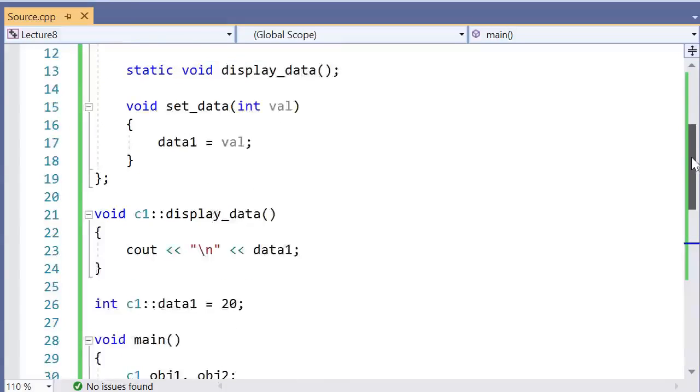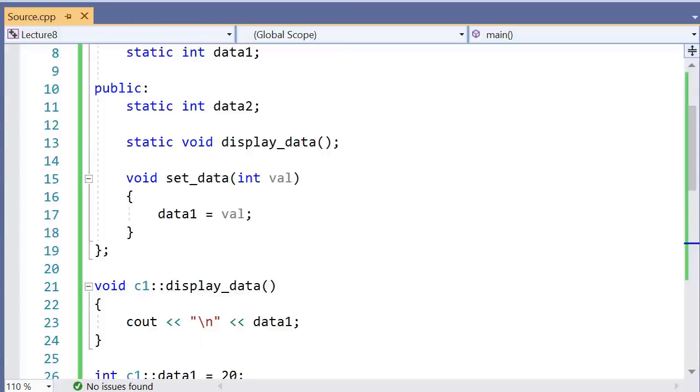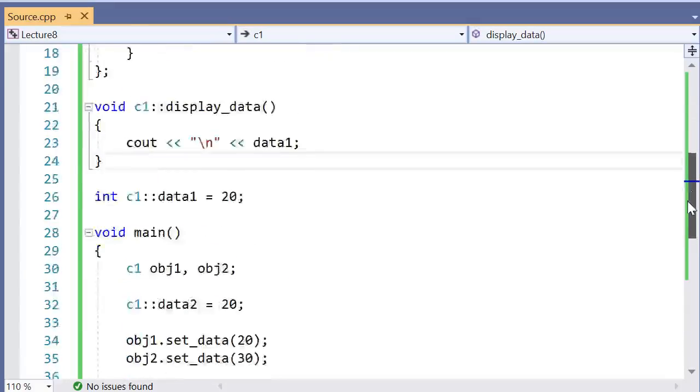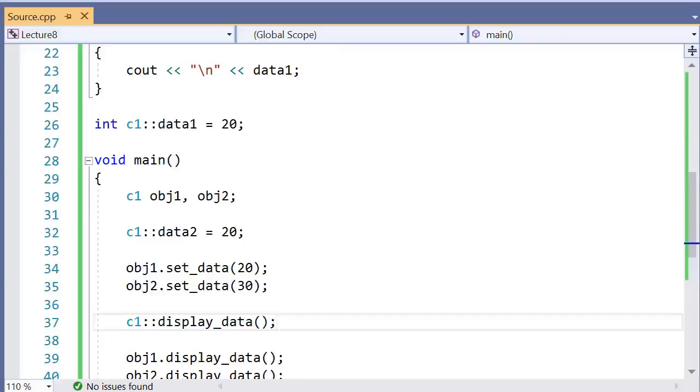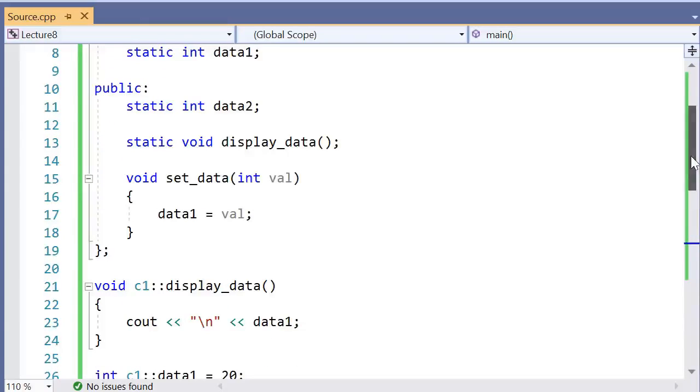Since this member function is only using the static data members, it is possible to access this static member function without the use of an object. Alright, so this is how static member functions work in C++ programming.